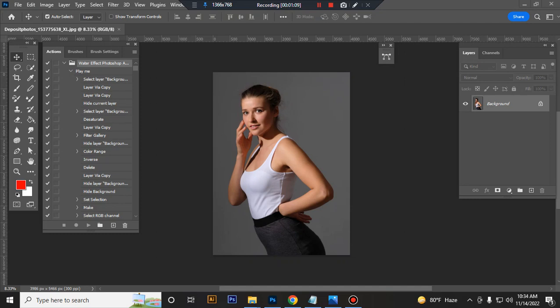Now make selection your subject. Use any selection tool. You can also use brush tool or pen tool. I use quick selection tool.